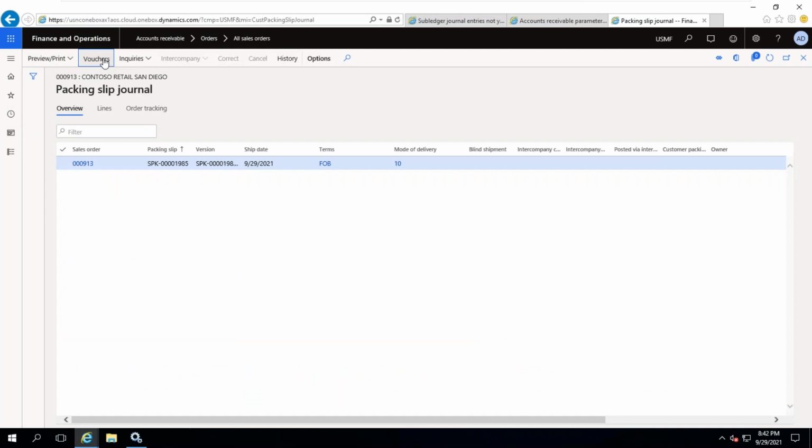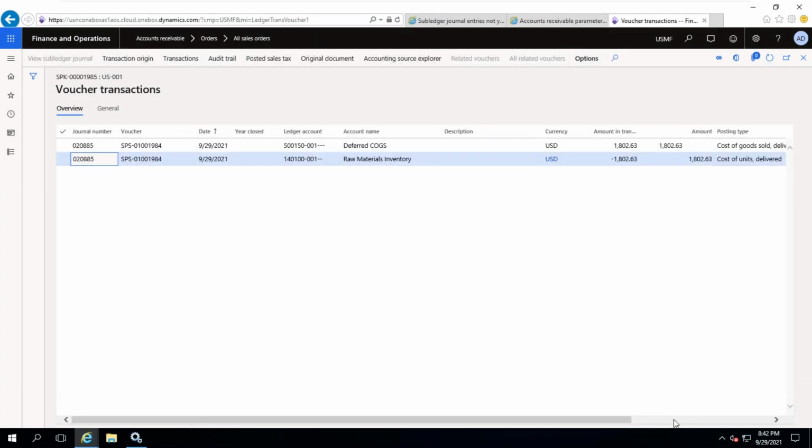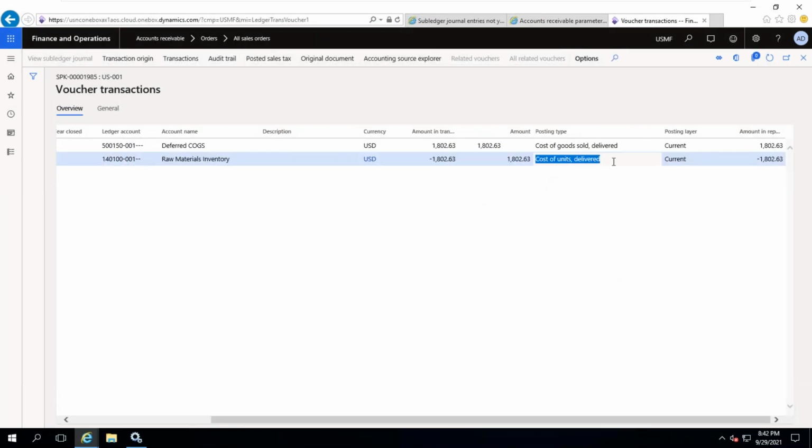If you go to the vouchers, it is posting to the main accounts only, but it is not the actual inventory account. It is cost of units delivered. We can map one account, suppose 140100. This is your wish, whichever way you want. You can map something like inventory issued, dispatched but not invoiced. You can create one account so you can understand clearly it was dispatched but not invoiced. Understood?